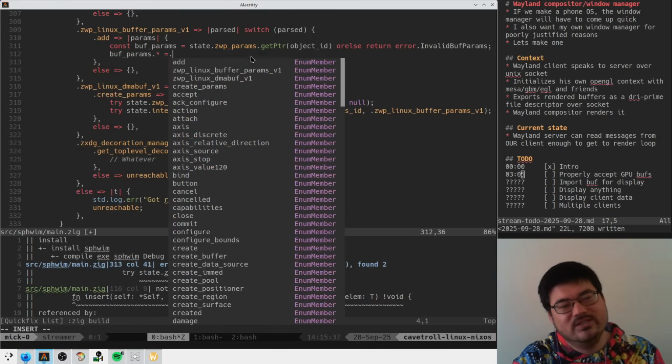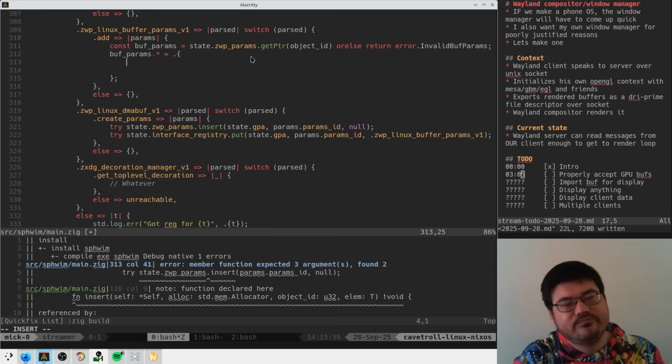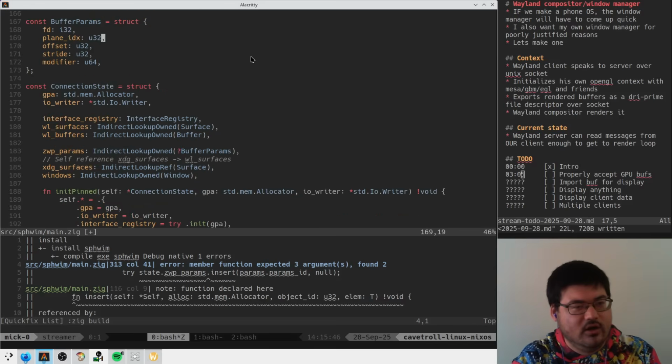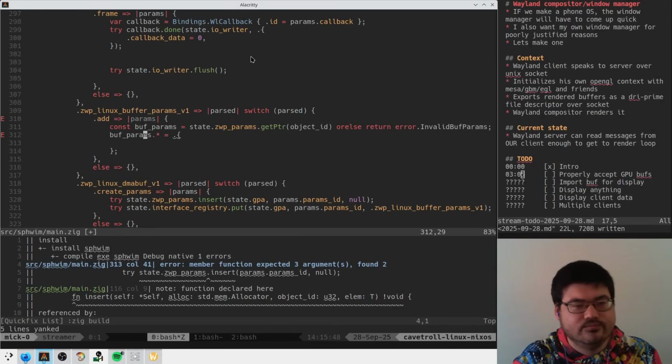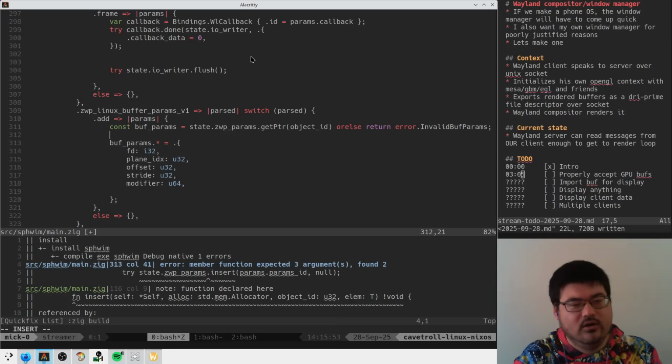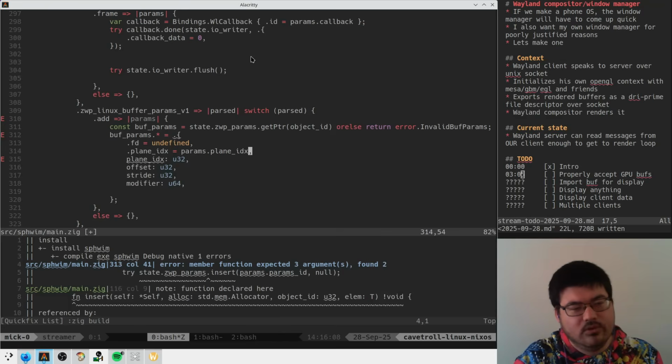Buff params is equal to some stuff. So what is in here? All this stuff. Boom. Okay. FD is equal to undefined. We need to deal with this in a minute, but file descriptors are sent out of band, which is a little annoying. But the rest of this stuff should be in here. Plane index is equal to params. It should just be like this.